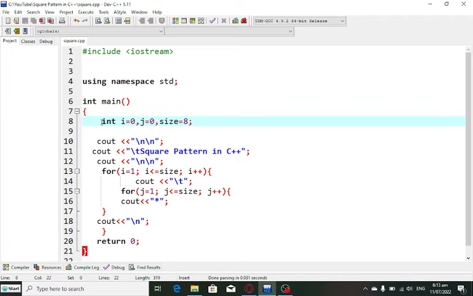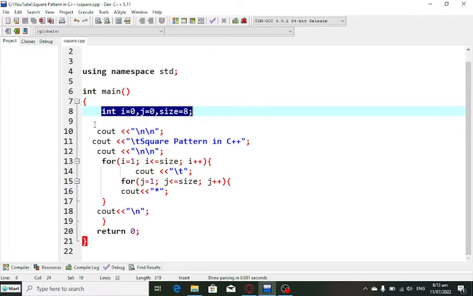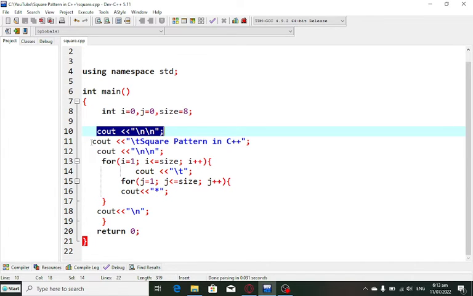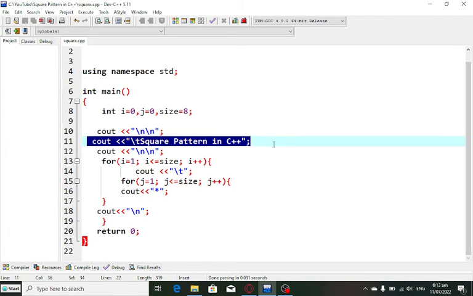Now, when we say data type integer, if we are new with computer programming, we are referring to a set of values that can only accept whole number, negative, and 0. So cout, new line here, the title of our program, \t horizontal tab, escape sequence, square pattern in C++.